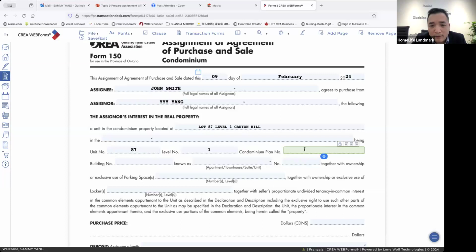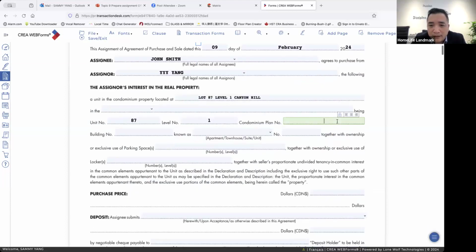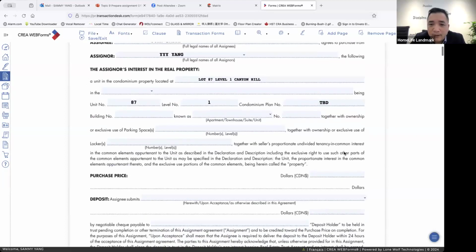And the plan number, we don't have a condominium plan. You can either leave it blank, or just write down "to be designated." But usually we will leave it blank. And the parking, you can find that from the agreement of purchase and sale. If they have parking or a locker, you can write it down there. If they don't have it, you can write down 0 or none.